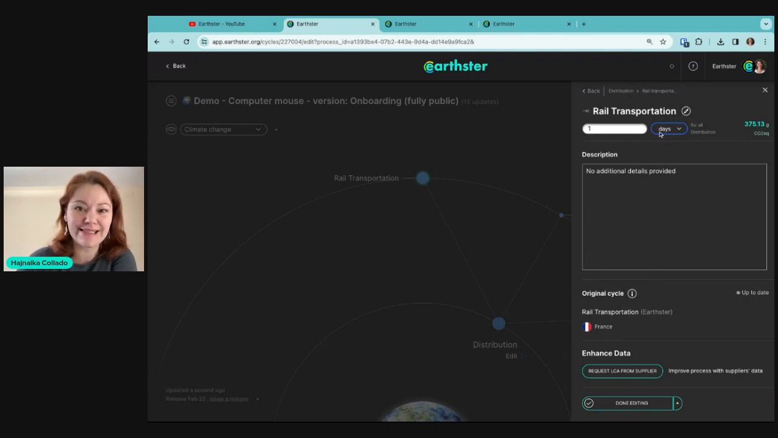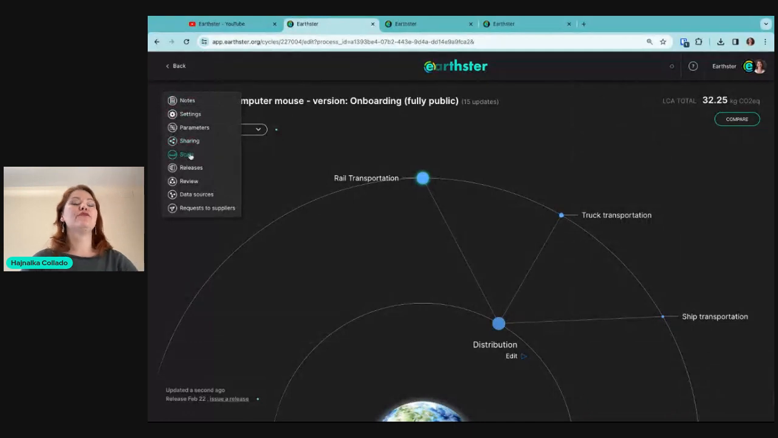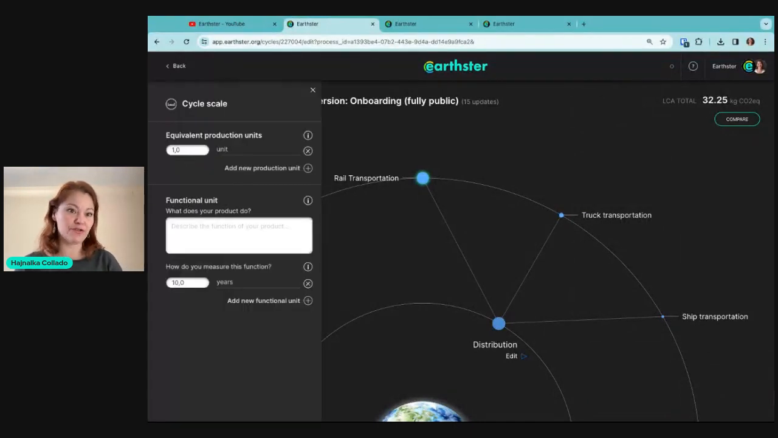So when the dataset has multiple functional units, it shows up. So for example, this one gives me options of 1 package, 1 US dollars, or 1 days. And this is about the functional units when you're creating a cycle. And that's something that inside Earthster, you're able to add multiple functional units and production units. For example, in this example, this is a computer mouse. It says 1 unit. This could say 1 mouse. So that's totally up to you how you want to name it.